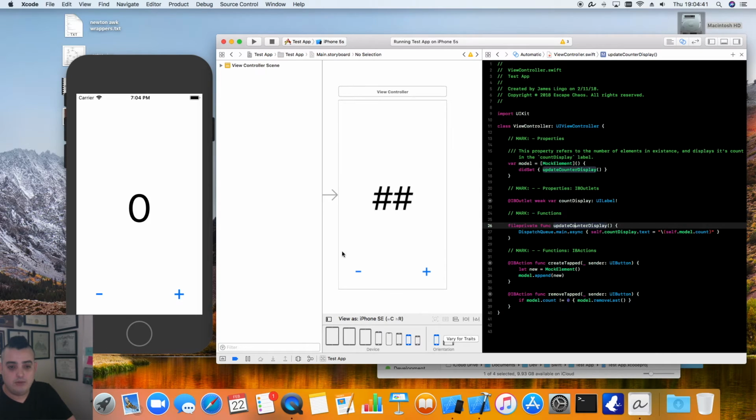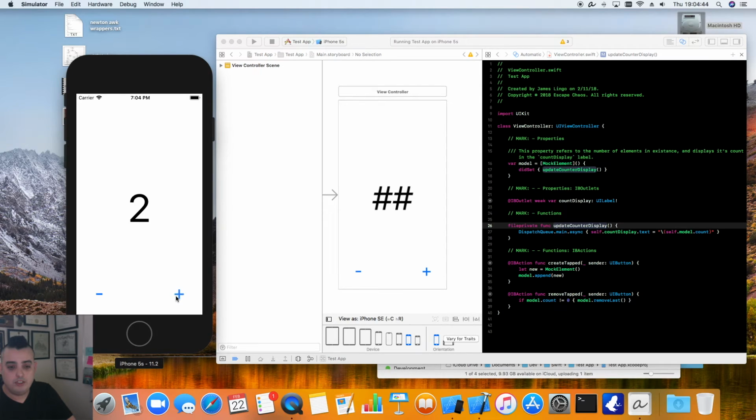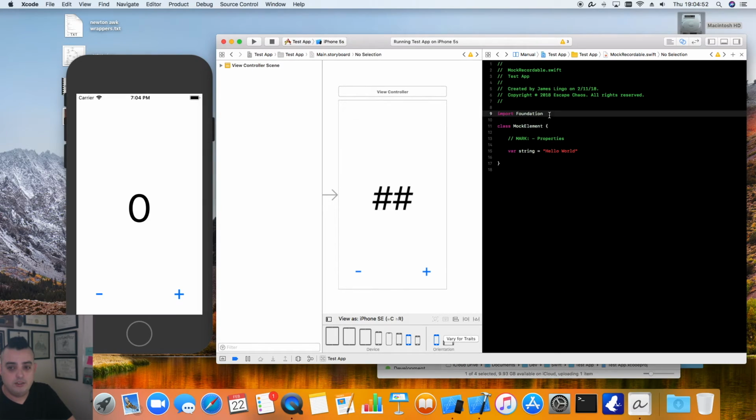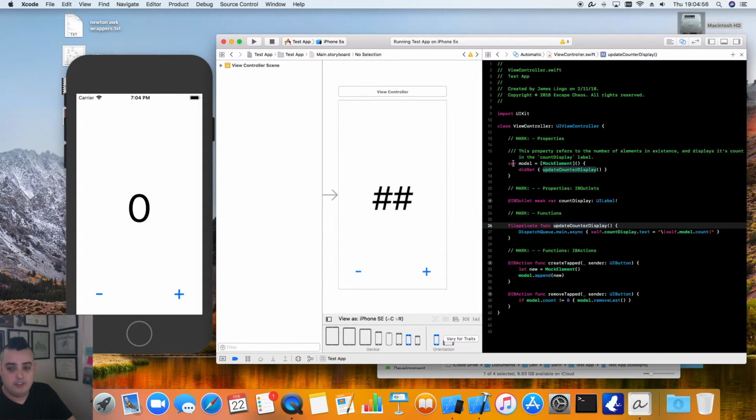So we can add or subtract elements from this array. Can't go below 0, so we've got a little safety here. Alright, so pretty straightforward. We've got mock elements, just a string. Very simple. Yeah, and that's it. So that is the test app.